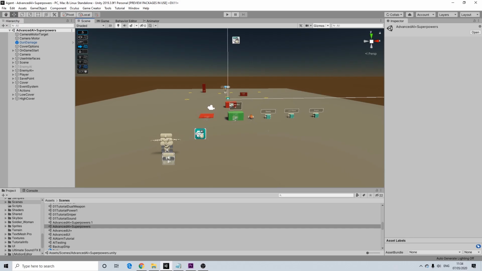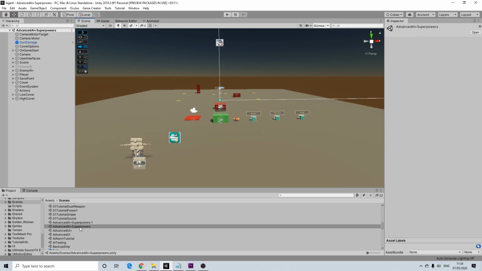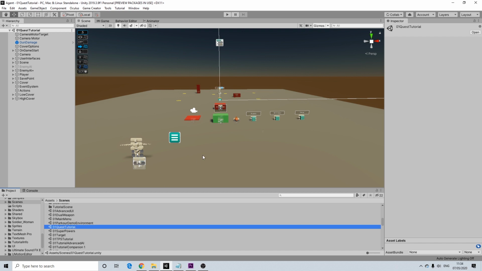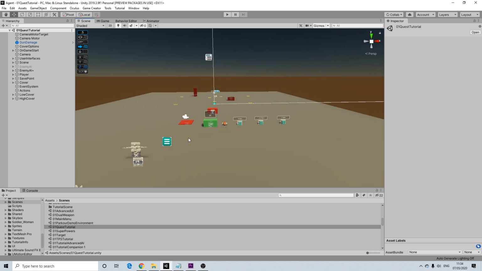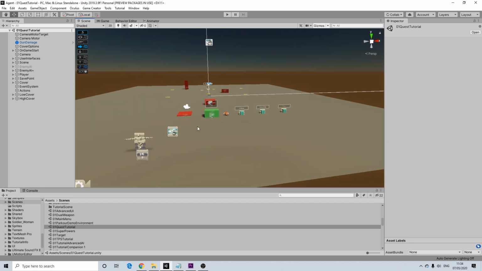So let's dive in. Like I mentioned, I will be reusing my advanced UI for the purpose of this tutorial. I'll be reusing this scene. If you haven't seen the advanced UI or you have your own UI, just follow along. These steps can be followed for any UI. It doesn't really matter which one you're using. So I'm going to call this 01 quest tutorial and open it up. So there we have it, a really basic scene, nothing special going on here.